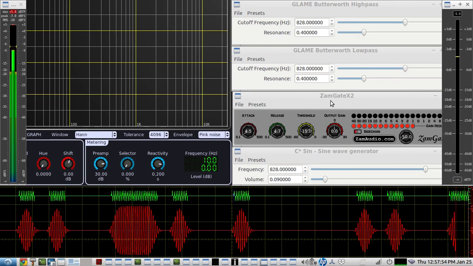So ZamGate makes a tremendous application for building your own code practice oscillator, especially for QRQ, where all this timing is super critical. And if you're trying to achieve QRQ, and especially if you're trying to get into the upper regions, I hope this is helpful to you. Thank you for watching.